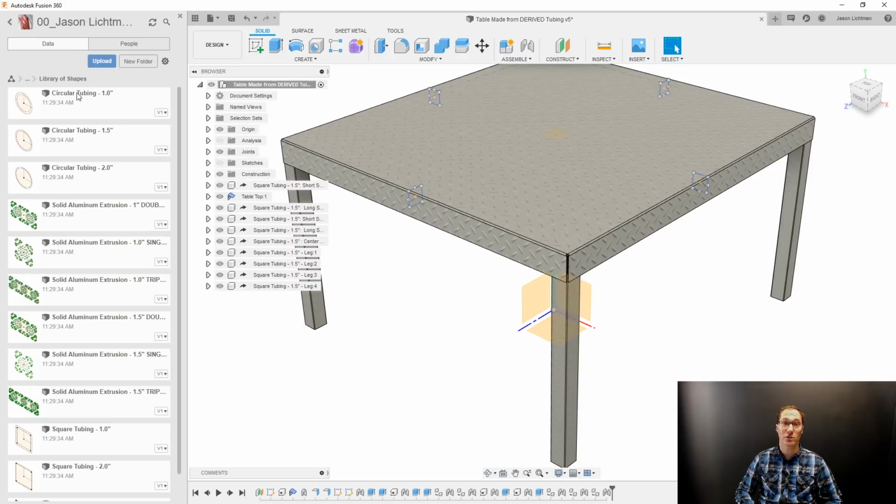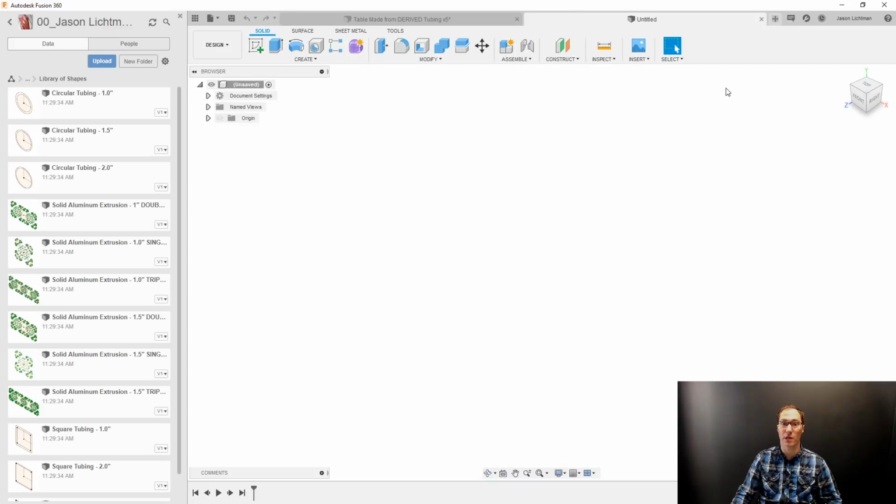But what you could also do is have one file that has multiple sizes in it at the same time. So let me show you how that would work. We're going to go to New Design.